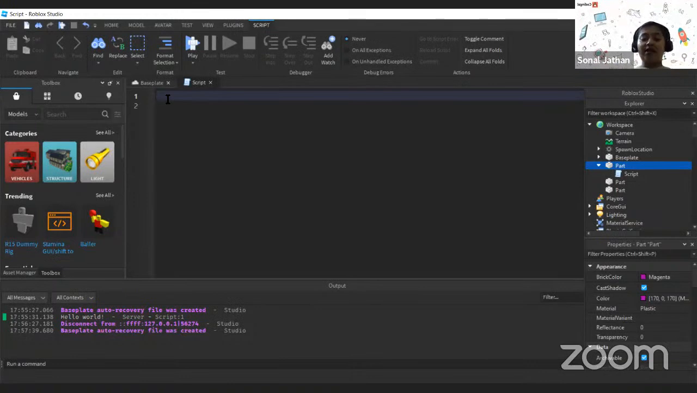Now, let us start. First thing, what you're going to write is local. I'm going to make a variable. Your variable can be anything. Consider I make a variable platform, and equal to script.